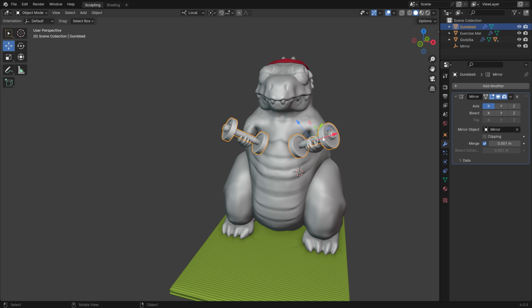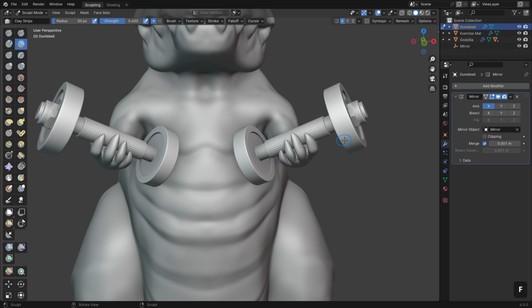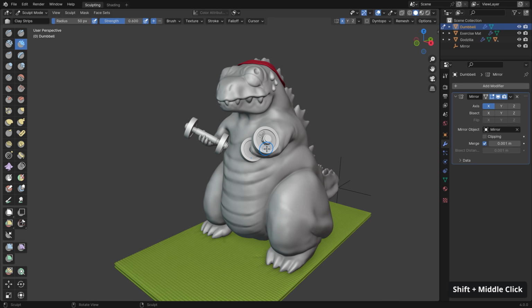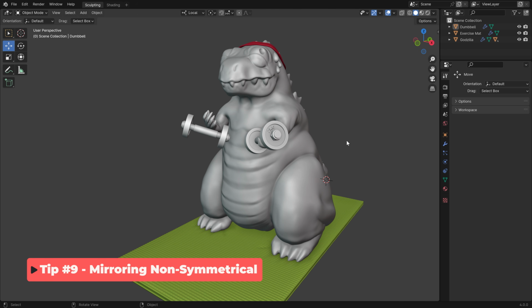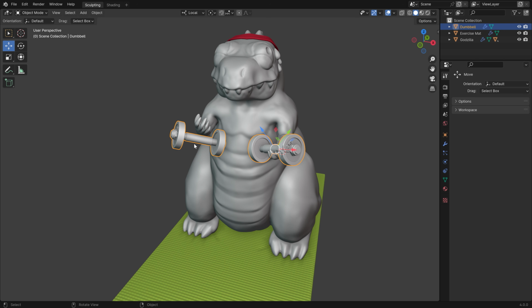And the cool thing now is that we can select the dumbbell, go to sculpt mode, and still sculpt on this one dumbbell symmetrically, and this will then also be mirrored on the other side. Looking good, little Godzilla. But Zach, I hear you ask, what if my sculpture is non-symmetrical and I still want to mirror an object to the other side?